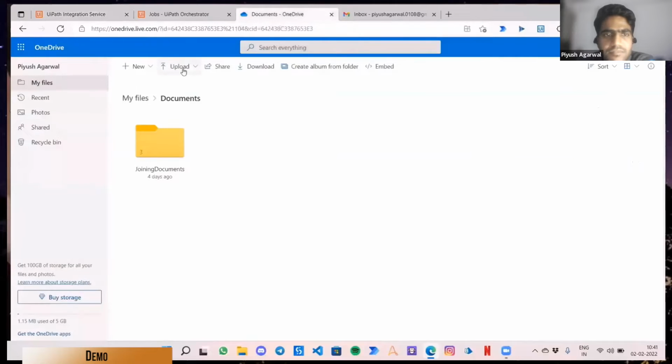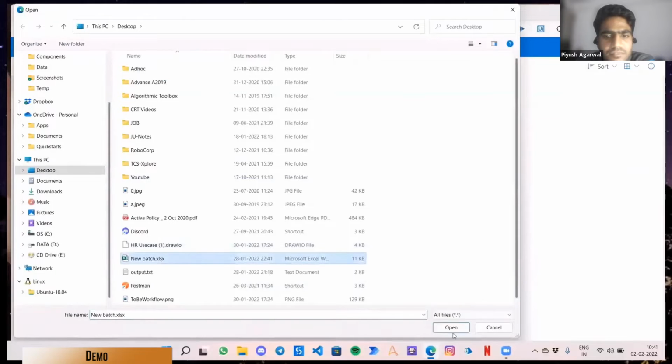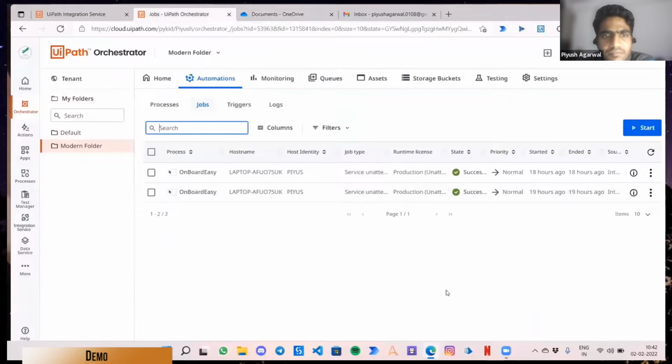So now I will just start the process. I will go to OneDrive and upload the batch file. So this is my batch.xlsx. I will upload it. Now the integration service checks for any kind of update in my OneDrive every 5 minutes, so within 5 minutes, the bot will run itself.